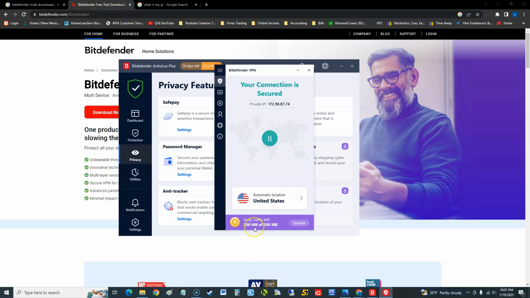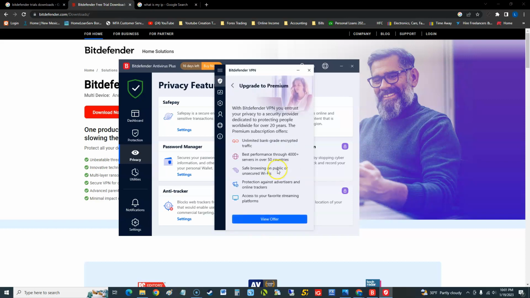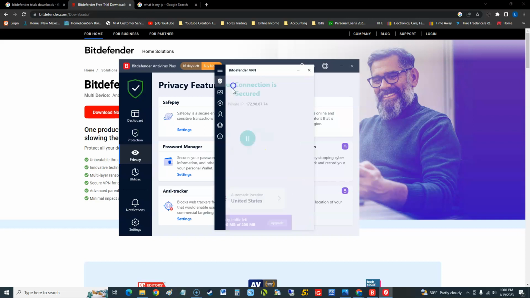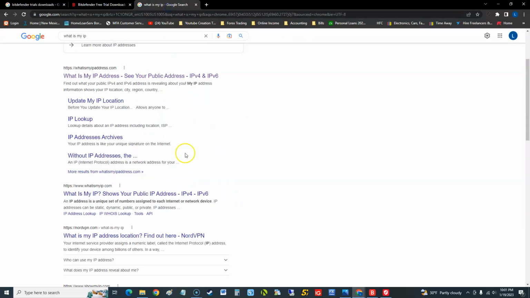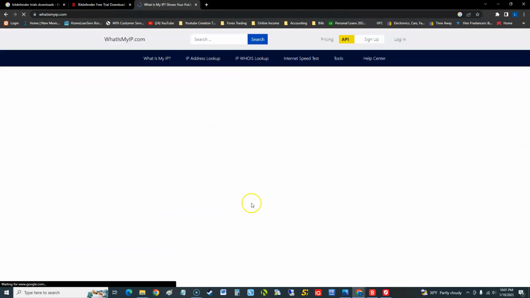You get 200 megabytes of daily traffic during the free trial here. If you want more, you have to upgrade to premium. But we're just going to go ahead and test the trial version here. We're going to go to What Is My IP real quick and see what it picks up.